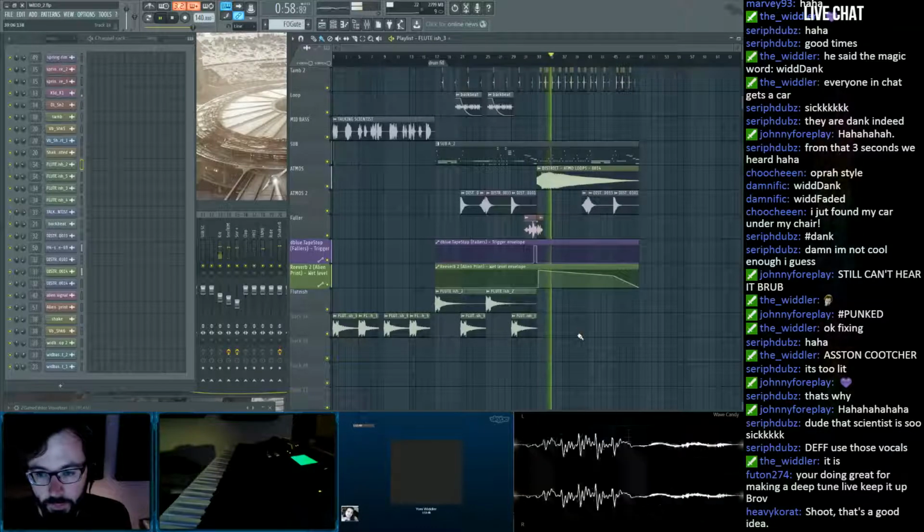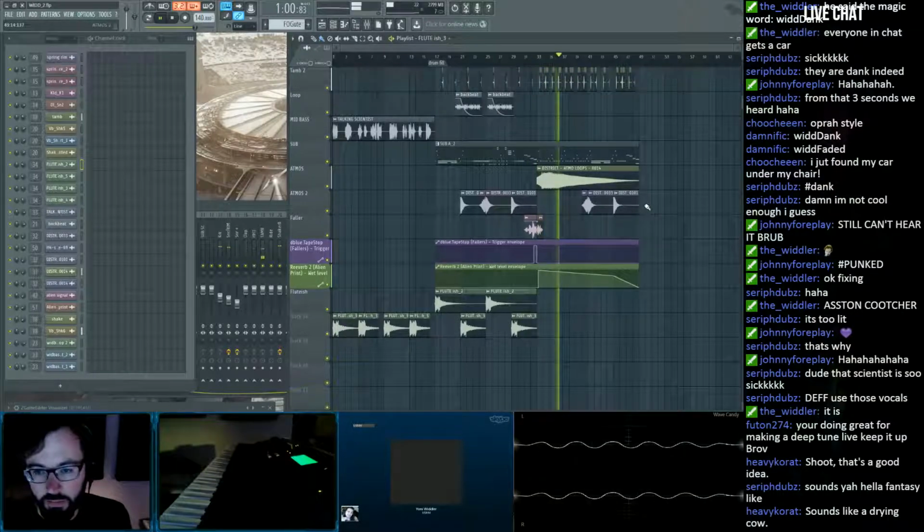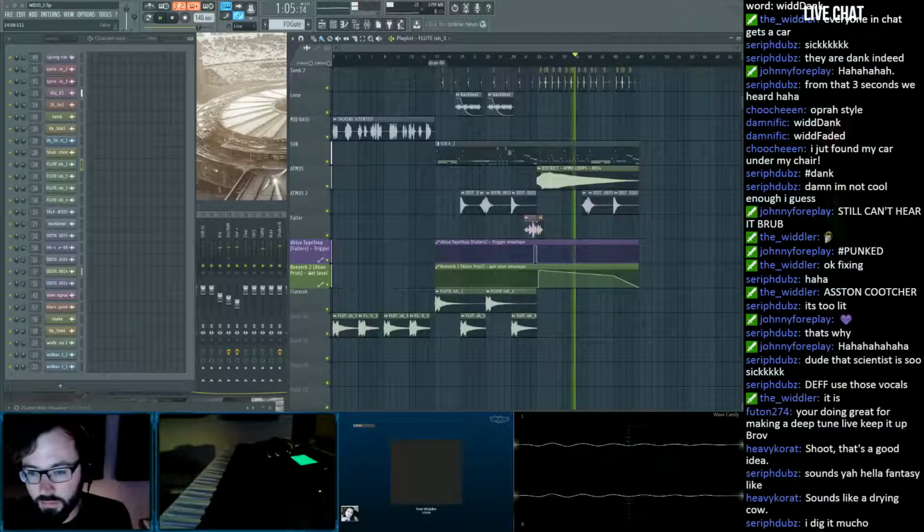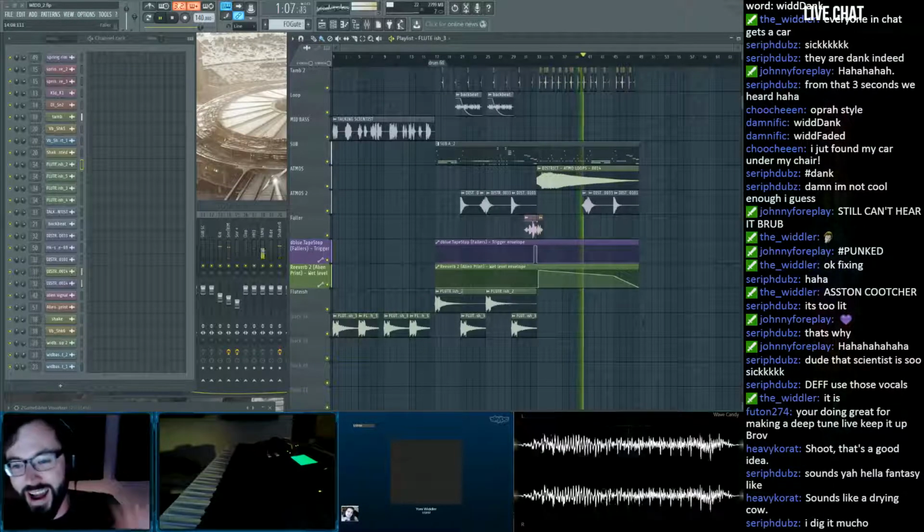Quote. I'm digging this, though. This sounds good. Sweet. A drying cow.